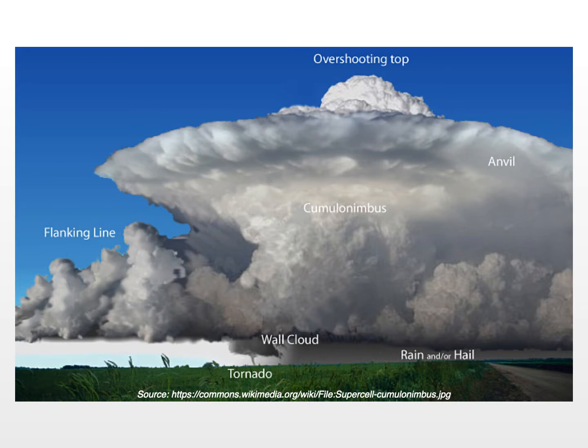Here is another diagram showing some of the features. So there's the anvil, cumulonimbus cloud. So we can see how it's spread out in the top, with a whole bunch of smaller clouds underneath it developing. There's a tornado shown in this diagram, the overshooting top, and so on.